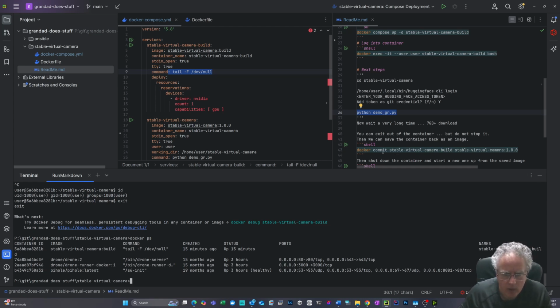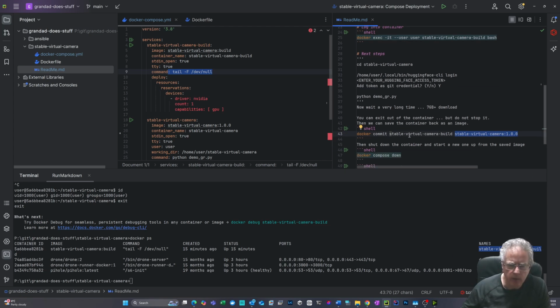But you run docker commit, stable virtual camera build, which is this name here, and then you're going to save that as stable virtual camera 1.0.0. What this does is, rather than building a Docker image from a Dockerfile, you can take a running Docker container as it currently is and save that as the image. If you can take the current running container's state and save that as the image. So that's what you need to do. So I'm not going to do that because I've done that before.